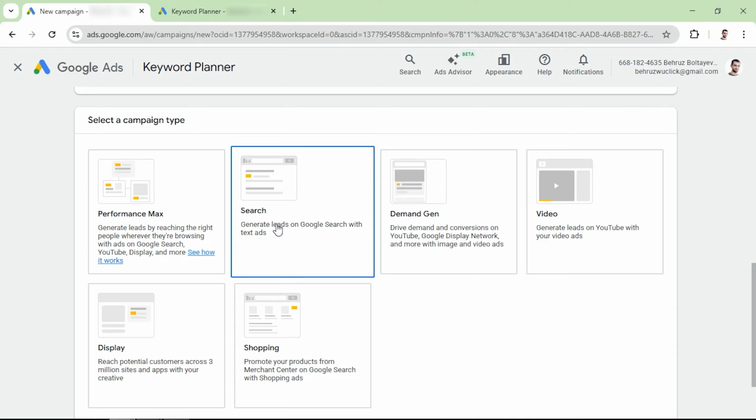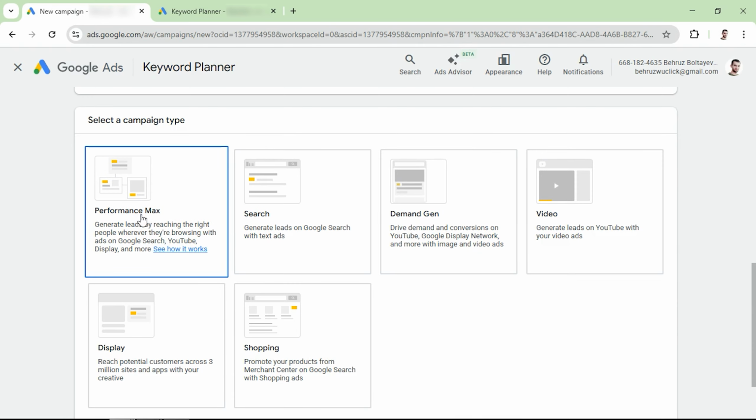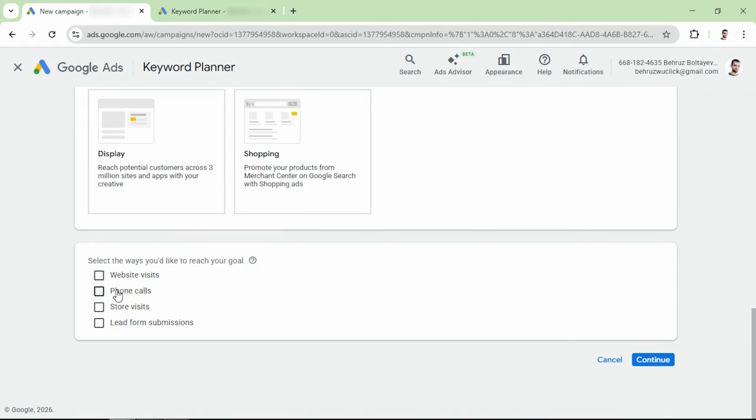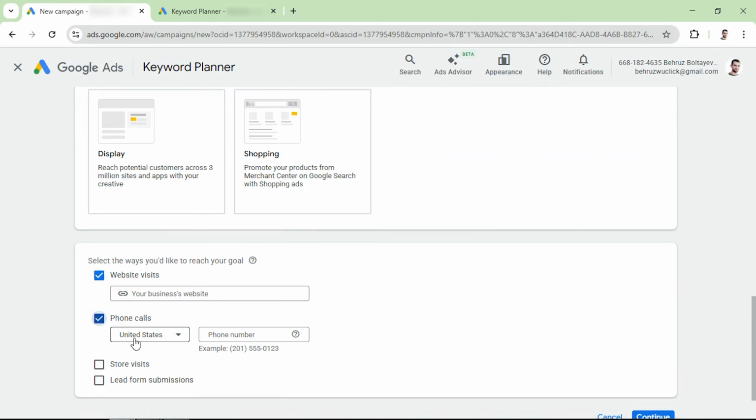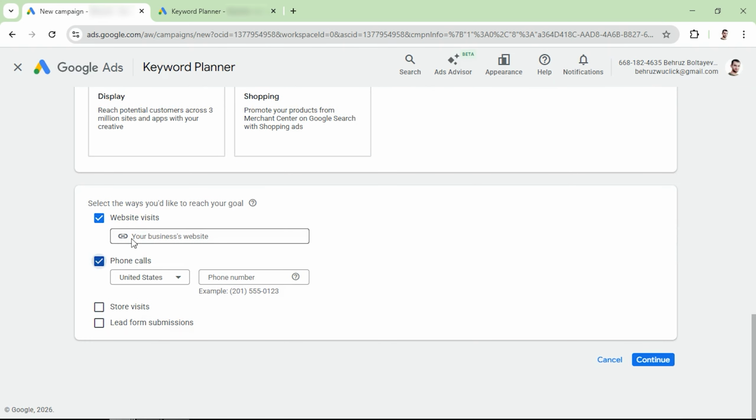And we're going to click on search option, and with the right targeting and high quality campaign, it can help us generate high quality phone calls. And once you have some data, later you may consider adding Performance Max campaigns as well. And from here, you can choose two options, website visits and phone calls. And you don't need to provide information here. And after that, click on continue.